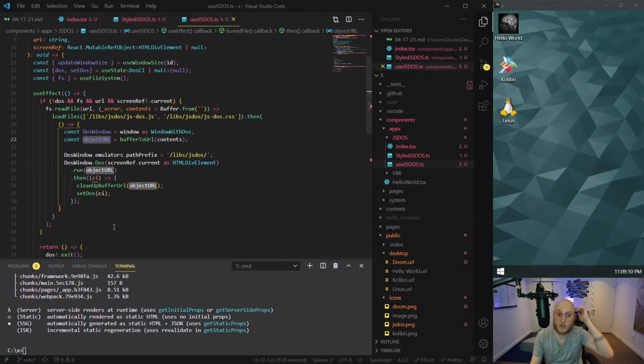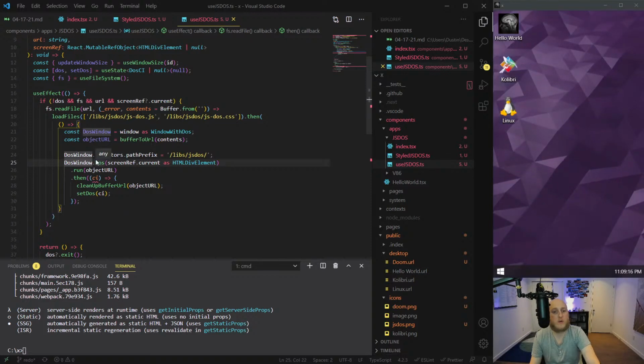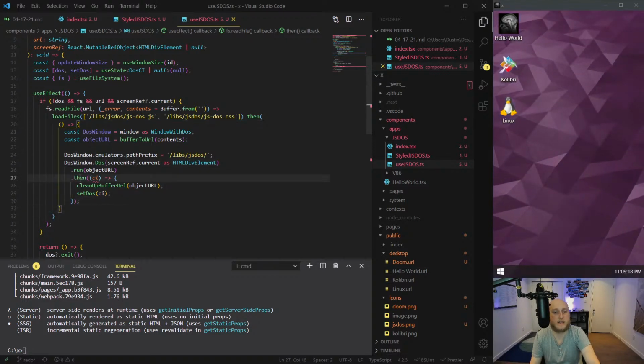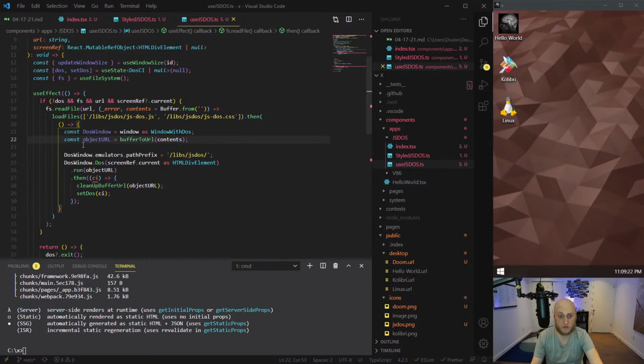And I've done the same syntax here where I do object URL, remember, with buffer URL. And then with DOS, it's easy. Once it loads, we have a promise. So then I can say, hey, once it's loaded, clean up that URL. So we have our nice cleanup still.